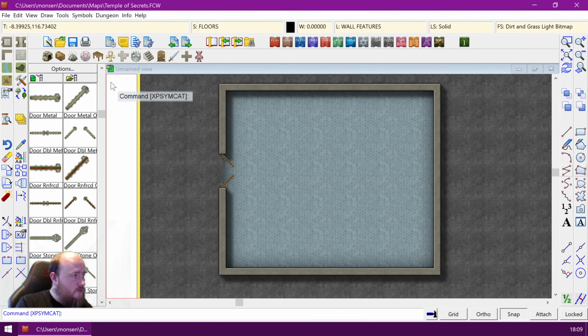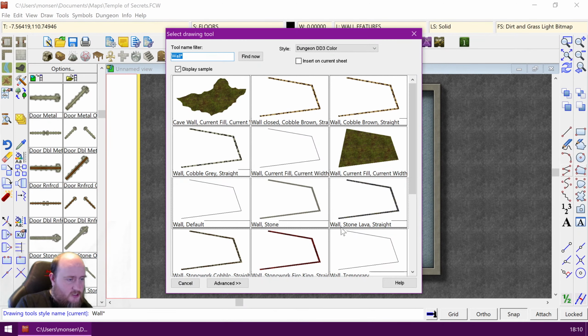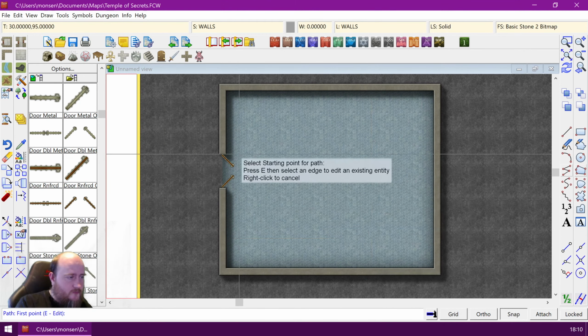So let's put in some interior walls. Wall. Wall. Making one wall here. You can have a private section in the top here. Boom. Here as well. Now a couple of small rooms. Up a little bit. There you go. Perfect.